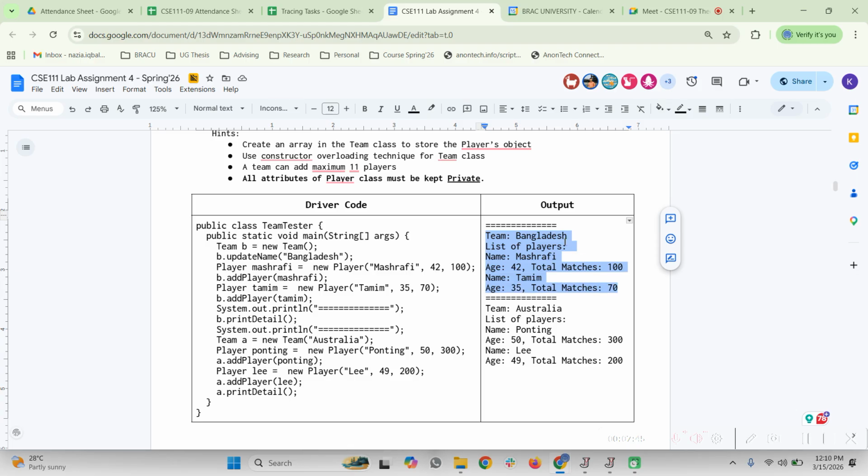The name of the team is Bangladesh. Why is it Bangladesh? Because though I haven't passed any team name while creating the object, I have updated the name using this update method. So the name of the team is Bangladesh, and the list of players is basically Mashrafi. These are the properties of Mashrafi, and these are the properties of Tamim. Why Mashrafi and Tamim? Because you can see that I have called the add player method twice. The first time I passed Mashrafi, and the second time I passed Tamim.